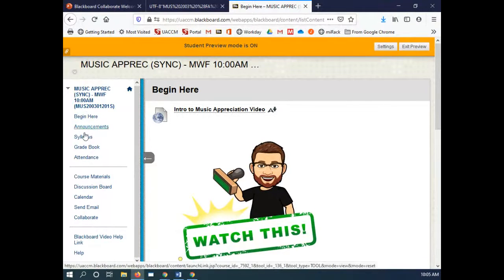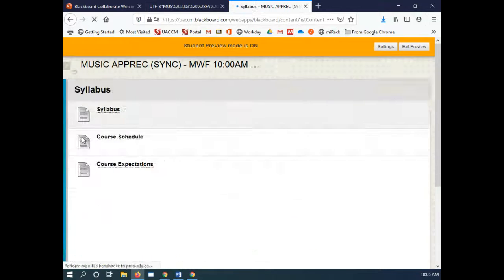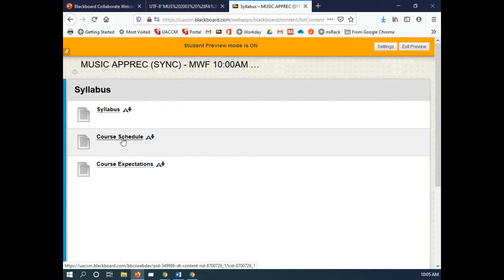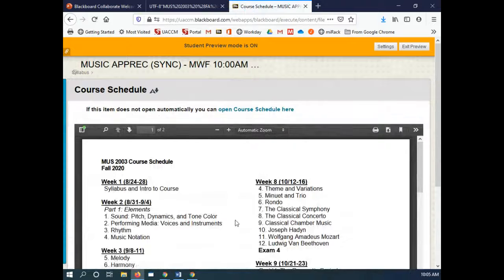Okay, so if you go to the syllabus section, there are 3 different documents there. The first one is the main syllabus that we went over on Monday. The second one is our course schedule, which looks like this. And I want to go over that with you a little bit.